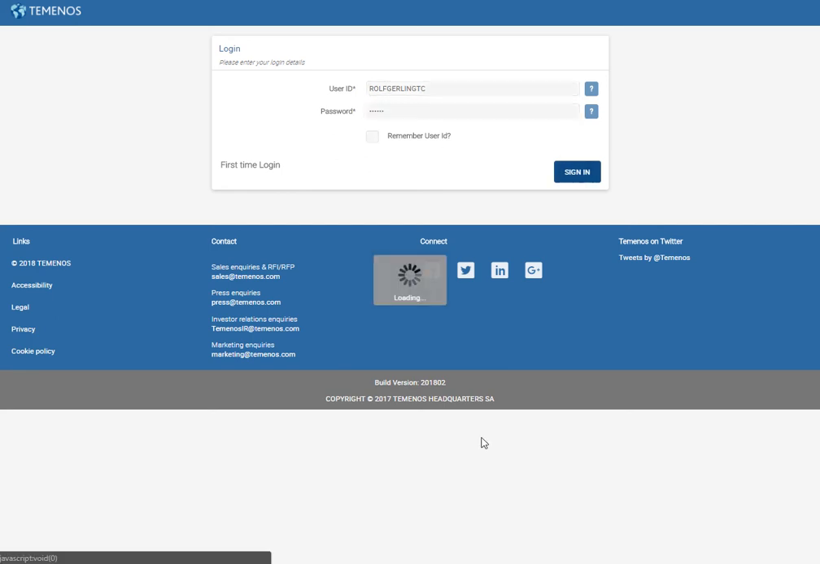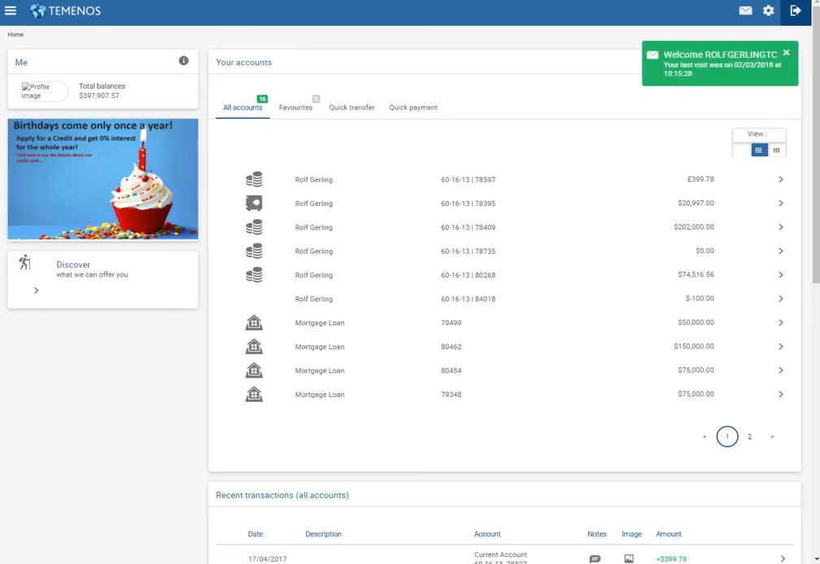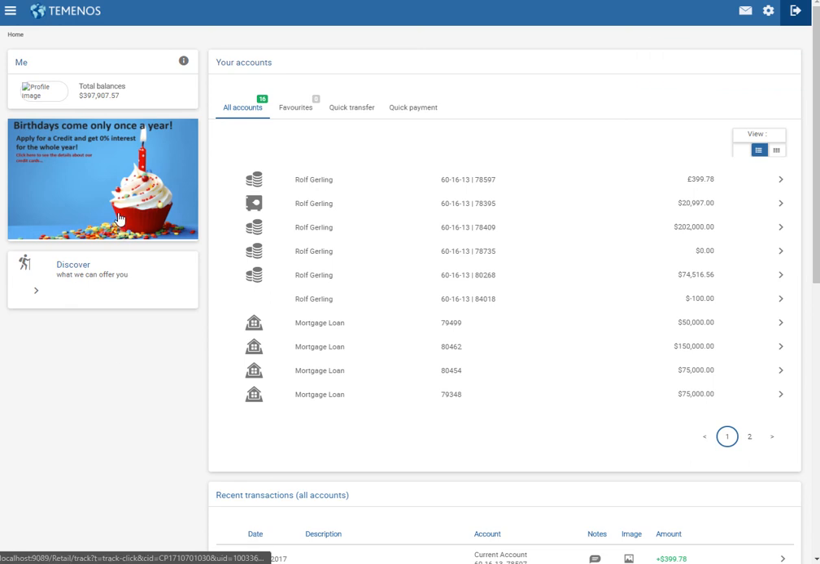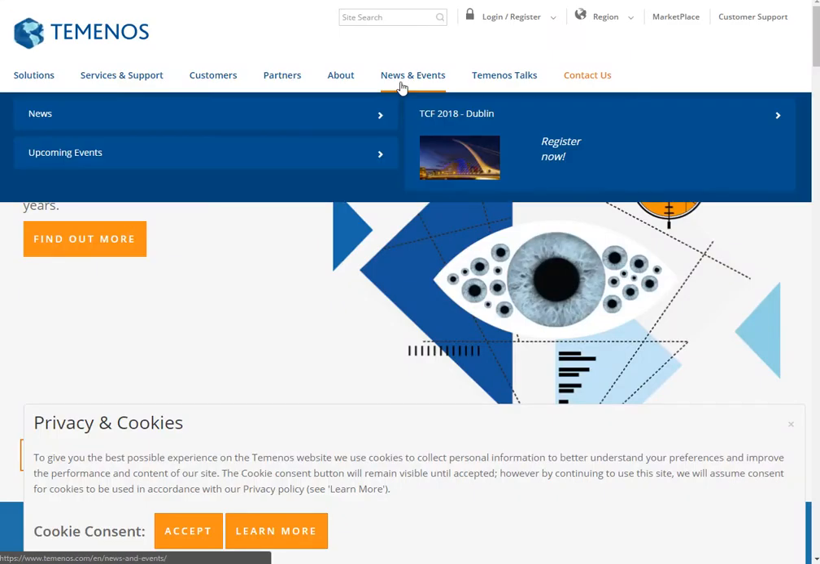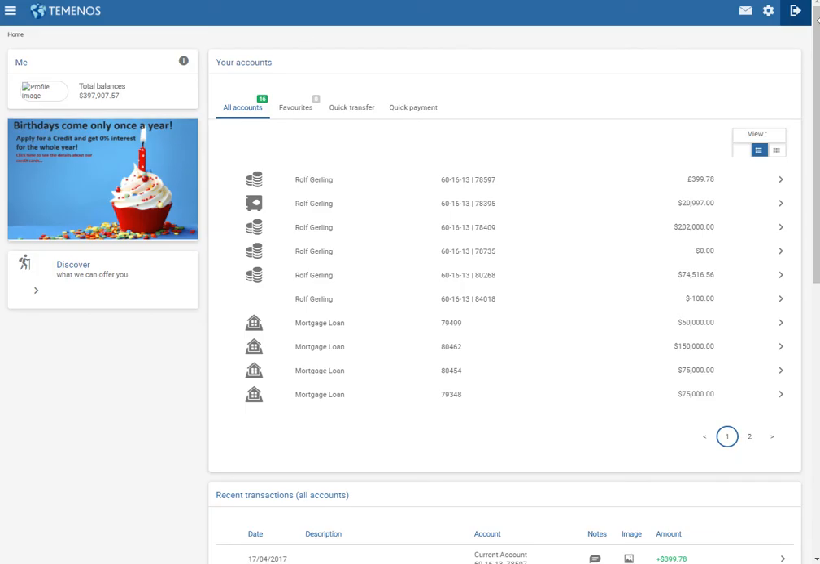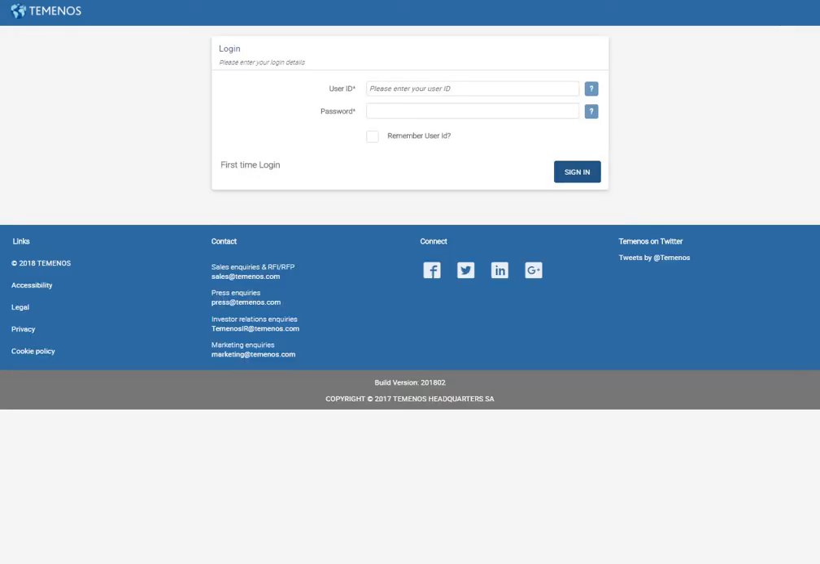So I will log in with Rolf. And Rolf will receive the control version. Let's say he likes it, he will click on it, and he will be redirected to the Temenos website. Now let's log in with a different user. And the second one will receive the variant one, the variant version.